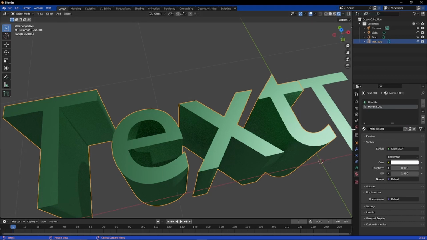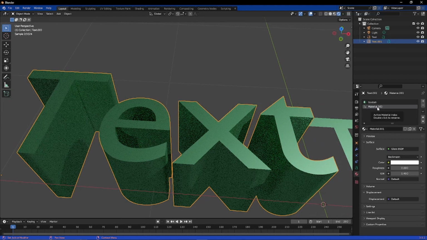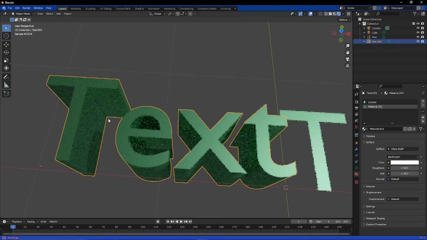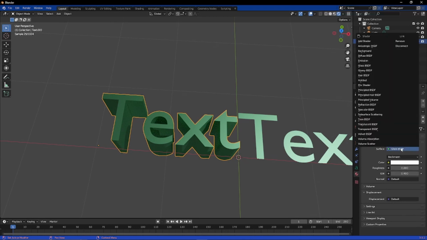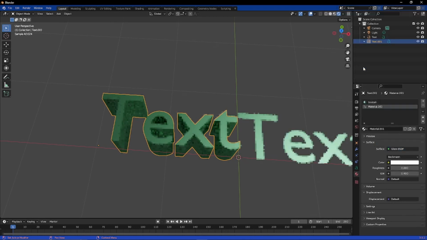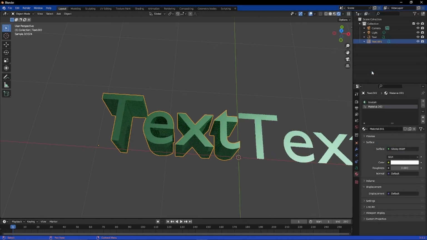So, oh, you know what? Watch this. I think we should be able to, if I'm not wrong. I thought there was supposed to be like an assign button. Forgive me. Remember, I'm learning with you. So, let's see. It's supposed to be glass, right? Well, let's switch it to glossy and see what it does.